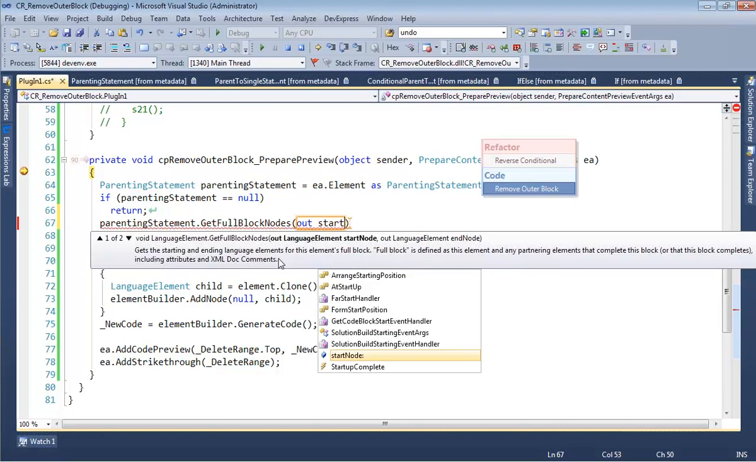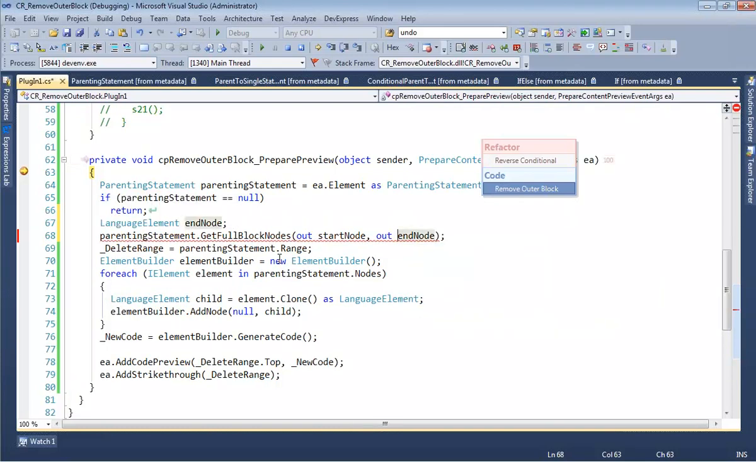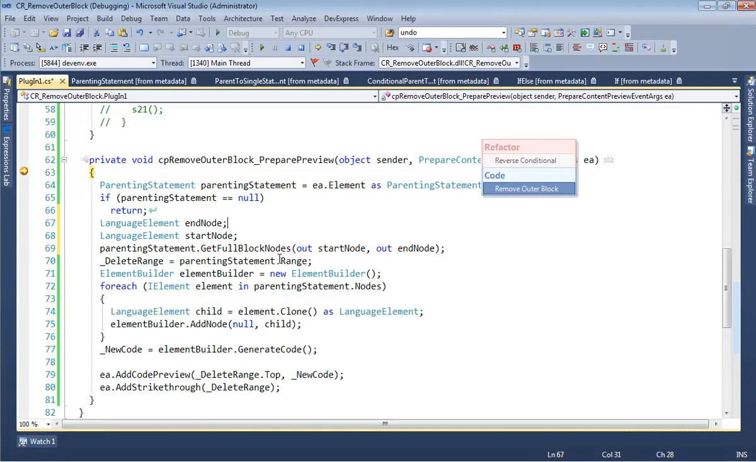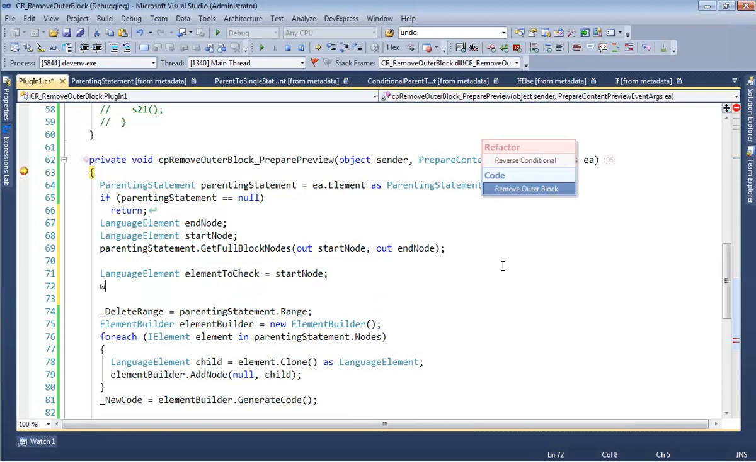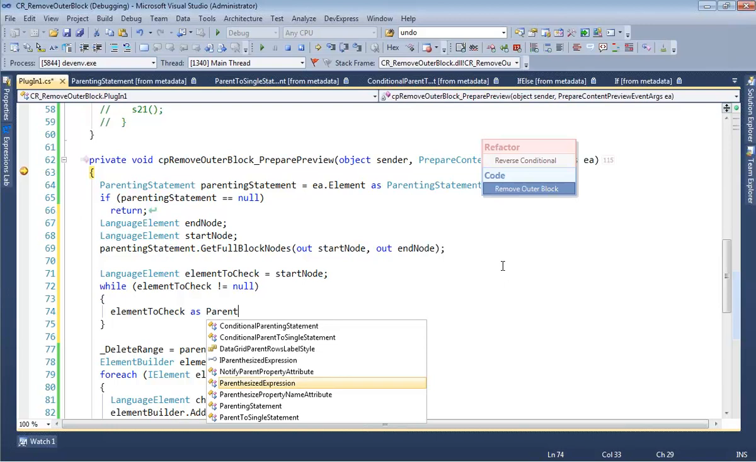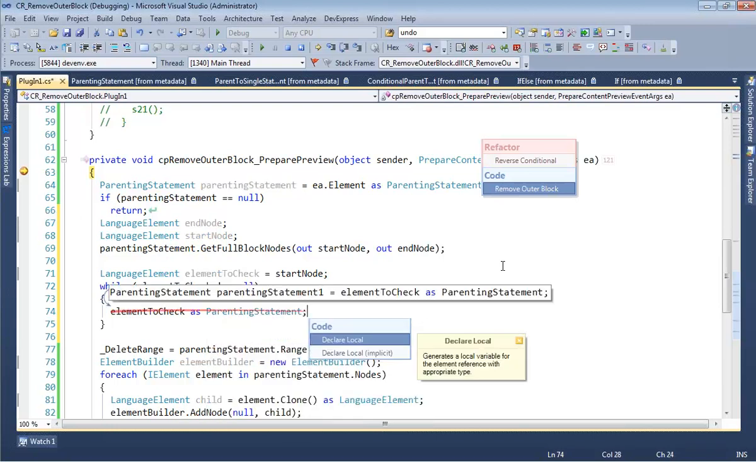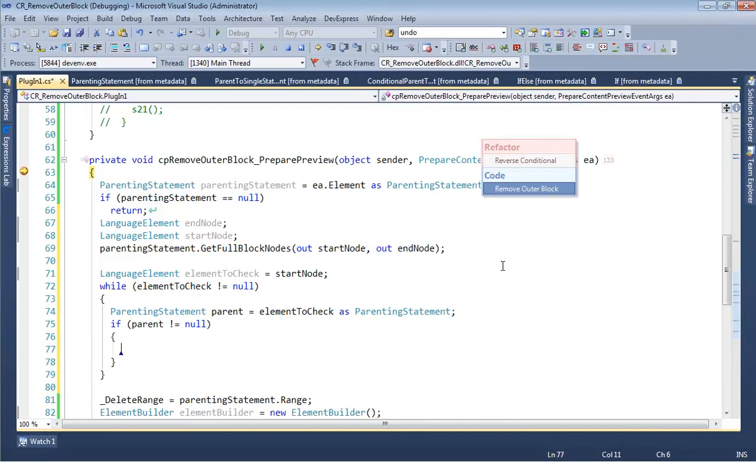So we're going to say out start node, out end node, and then we're going to come up here, hit the CodeRush faculty, declare local, over here, declare local. And so now we have start node and end node. Now we want to do something like this. We want to say element check equal start node. We want like a while loop here, I think. While not null, then we want to come in here and say element check as parenting statement. Call this the parent. And we want to say if that's not null, then we want to.